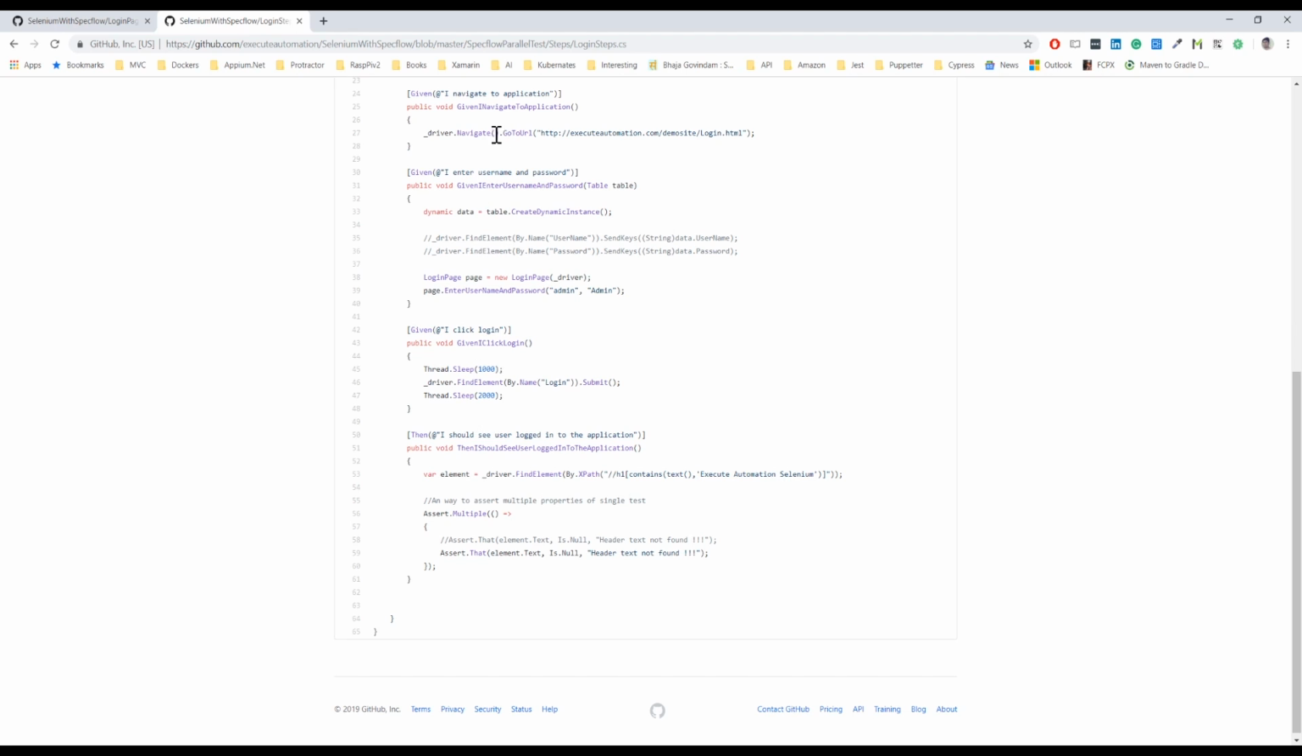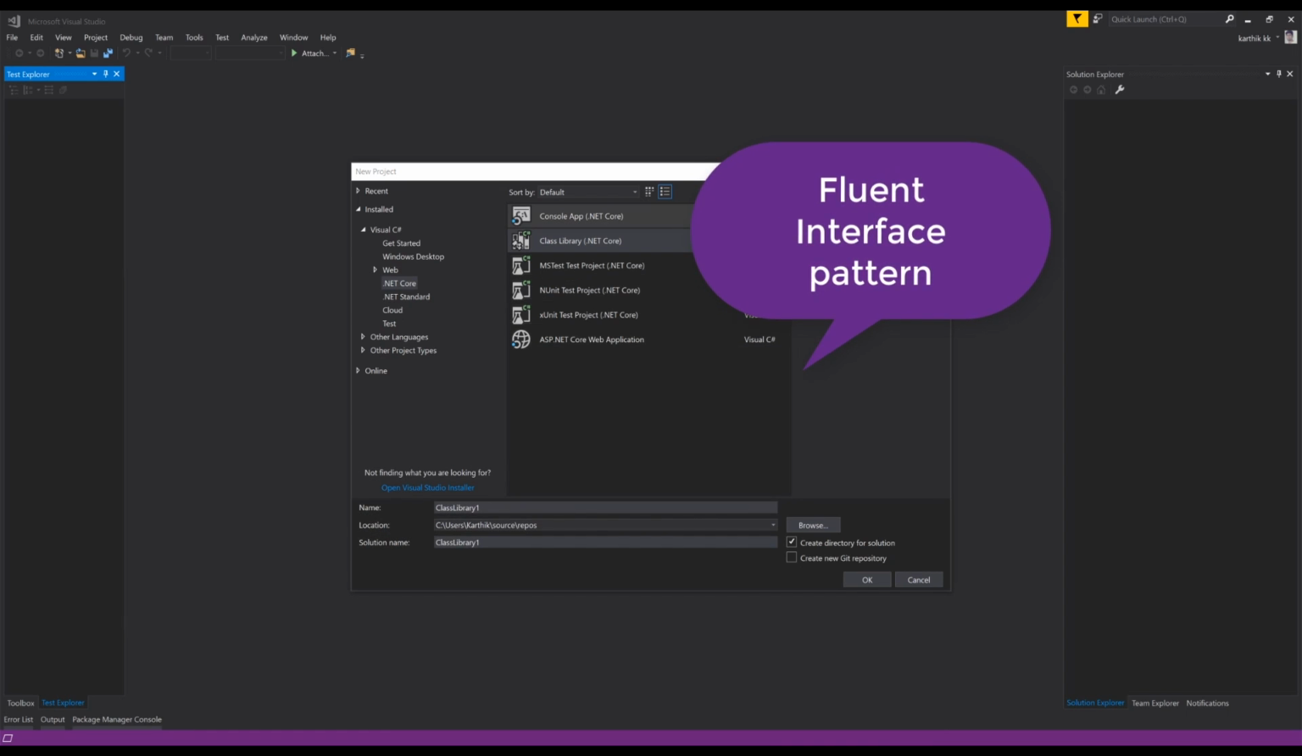This is how you call these pages, like login page is equal to new login page, then we pass in the driver, and then we perform these kinds of operations. So this is how we write the page object model pattern with Selenium. But the next pattern we are going to discuss today is not the page object model, because we have discussed POM a lot on my Execute Automation YouTube channel as well as in Udemy courses. Rather, today we are going to discuss the Fluent pattern, or the Fluent interface pattern.